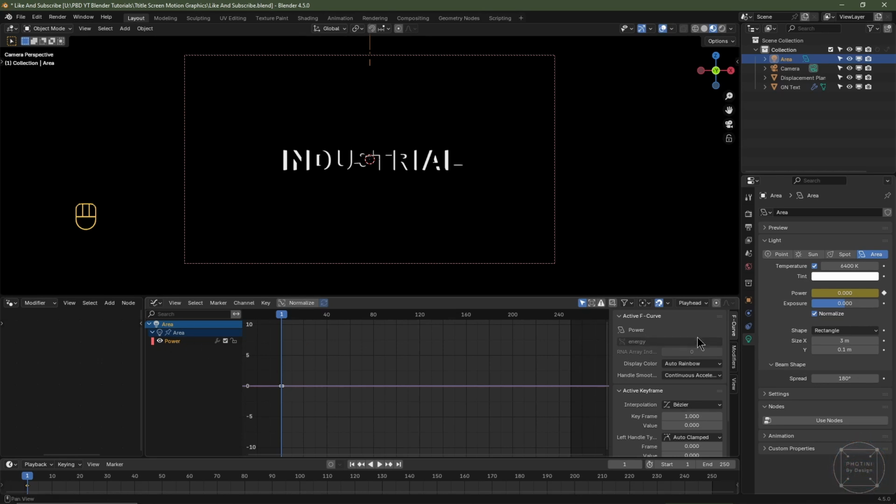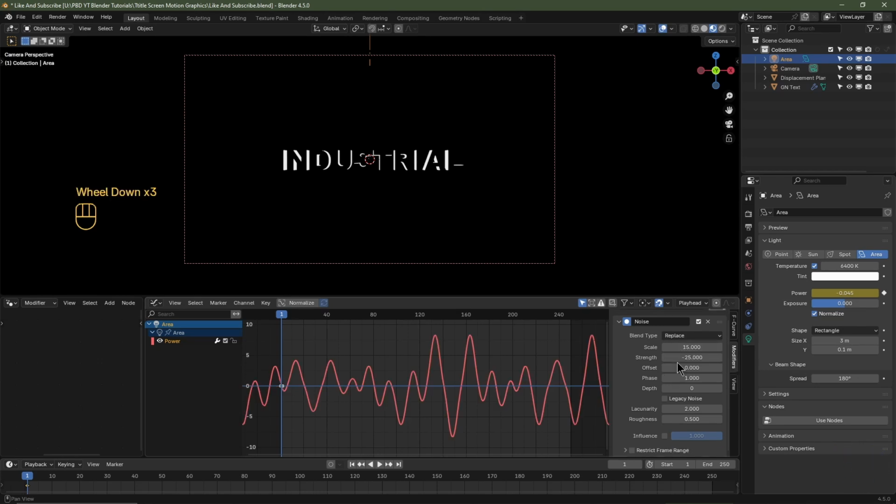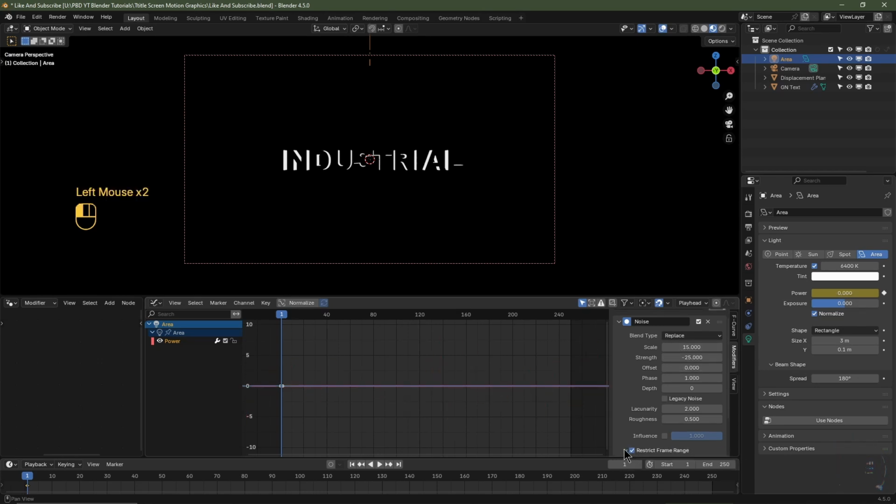We'll then navigate to the graph editor modifiers tab over here. Click add modifier and we're going to choose noise. I'm going to set the scale to 15. I'm going to set the strength to -25. We'll scroll down until it says restrict frame range. We'll enable restrict frame range, expand these options.